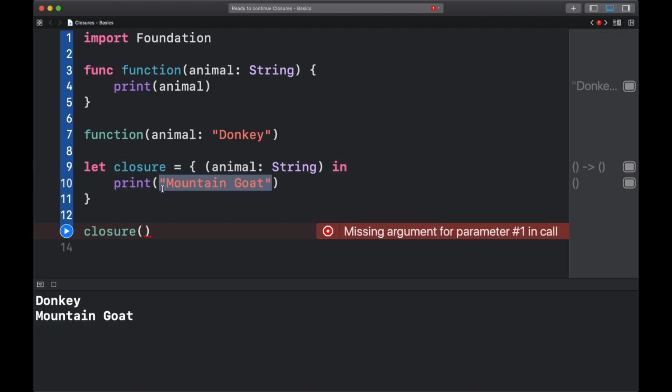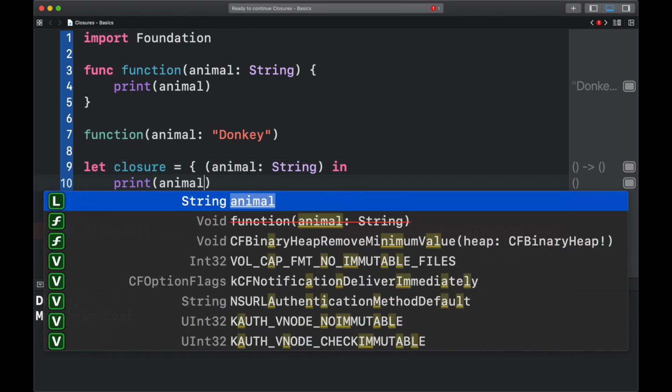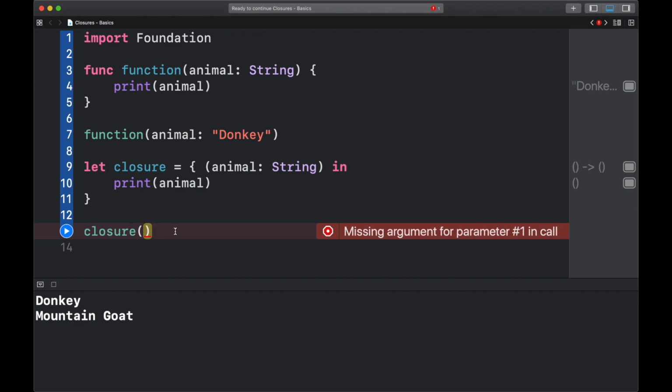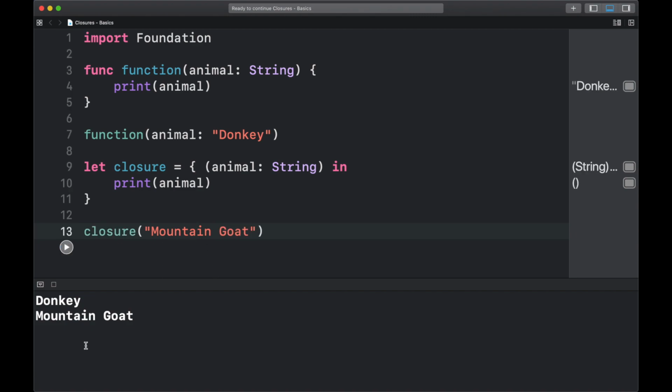And then we can do the same thing. So animal. And now another difference. When we call a closure, we won't pass in the name of the parameter. So it's simply just typing in mountain goat. And that's it. So the last thing I want to compare today is a return statement.